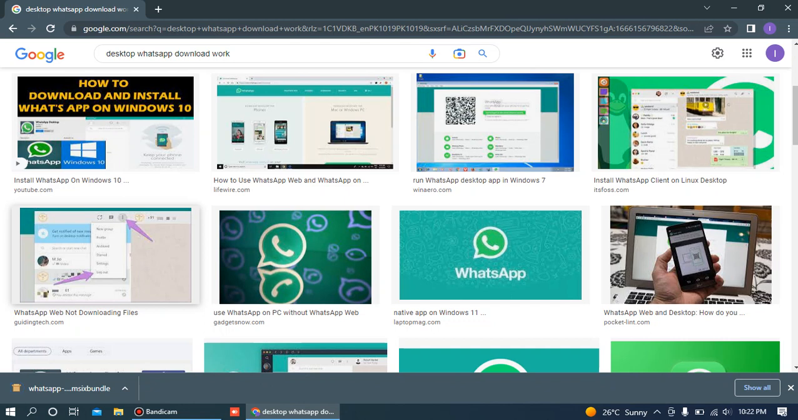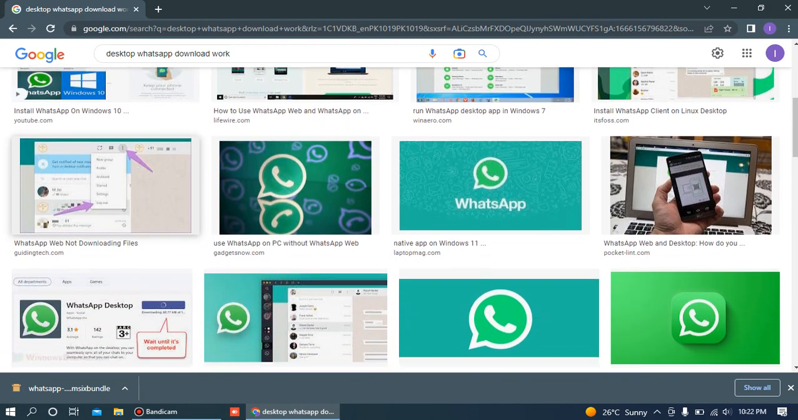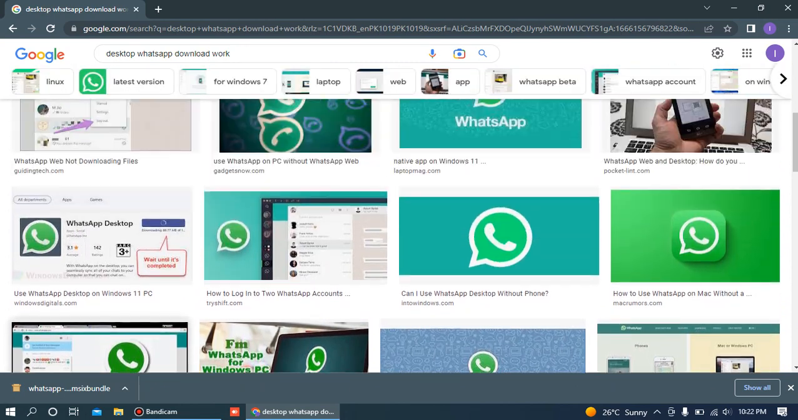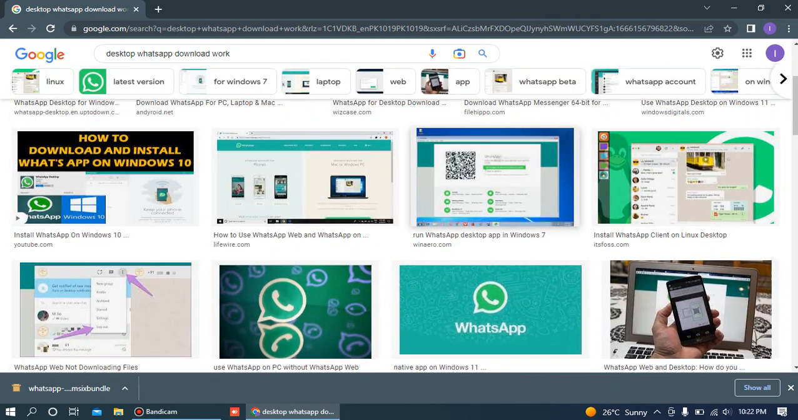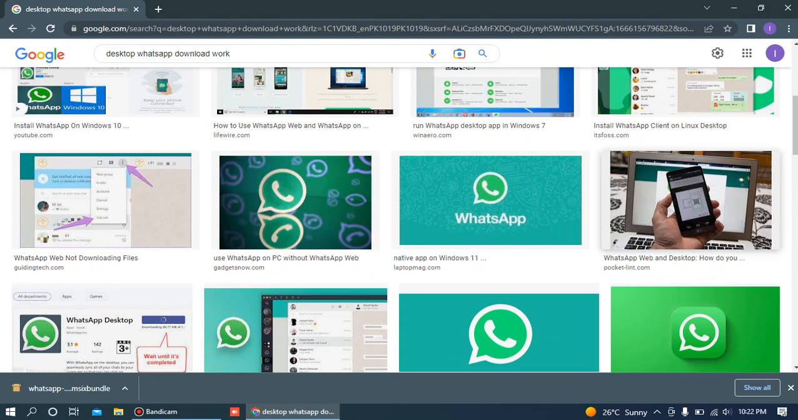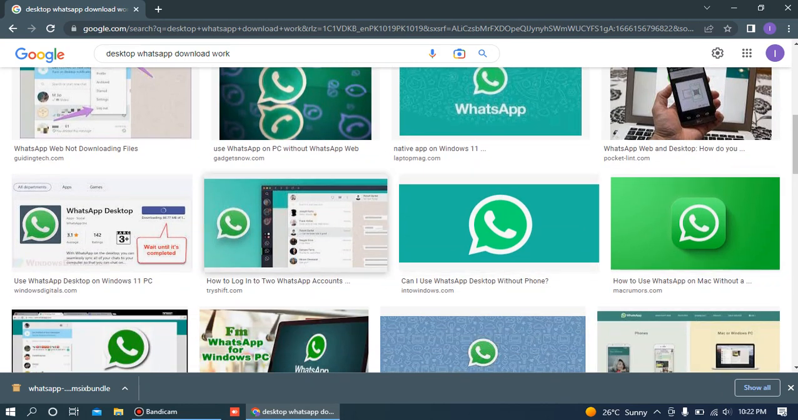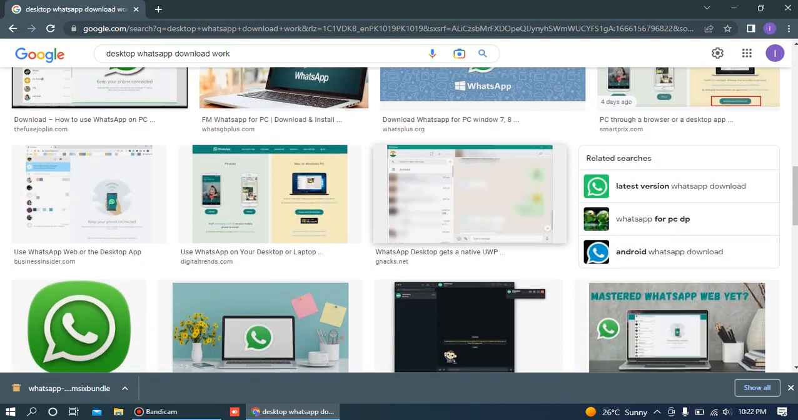Click on the three dots in your Android like that, and here you will see add new device. Your QR code scanner will be open. You just have to scan the QR code displayed on the desktop.